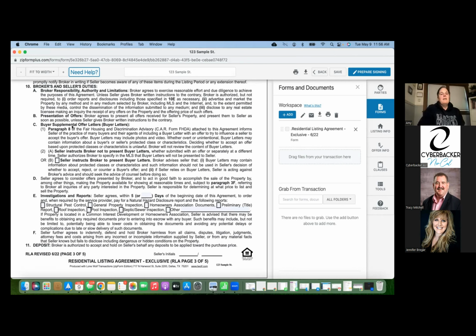Buyer supplemental offer letters, buyer letters. Paragraph 8 of the Fair Housing Discrimination Advisory attached to this agreement informs the seller of the practice of many buyers and their agents, including a buyer letter with an offer to try to influence the seller to accept the buyer's offer, tug on those heartstrings. Buyer letters may include photos and video, whether overt or unintentional. Buyer letters may contain information about the buyer or seller's protected class or characteristics. Deciding whether to accept an offer based upon a protected classes or characteristics is unlawful. Broker will not review the content of buyer letters.